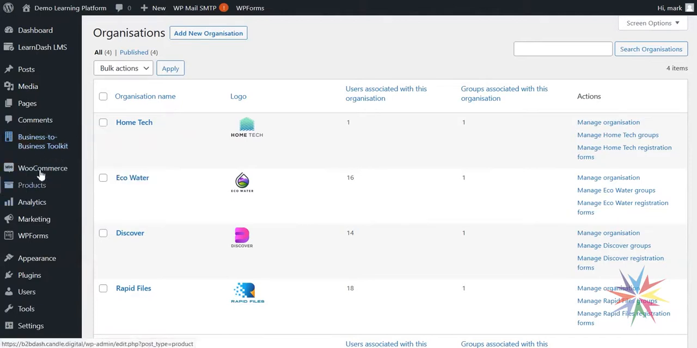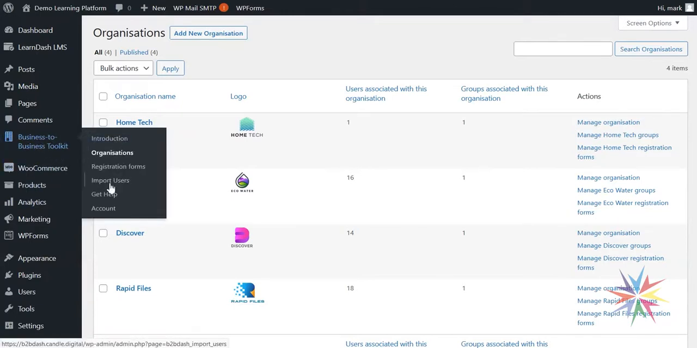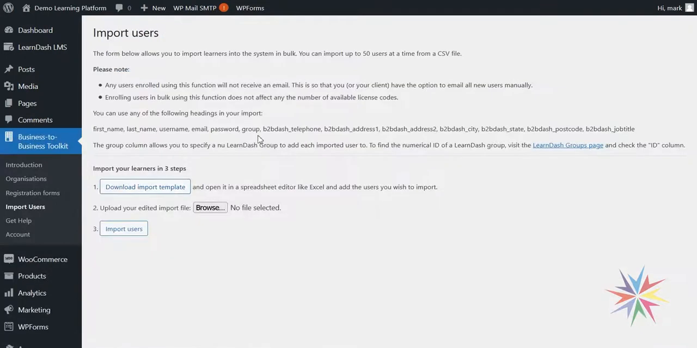This is a feature that comes with the Business-to-Business Toolkit, and if we hover over it and then come down to import users, we come to the page that allows us to do this. This feature allows us to import up to 50 users at a time from what's called a CSV file. A CSV file is just a format of a spreadsheet that you can output in the likes of Excel or Google Sheets, and most spreadsheet editors can save spreadsheets as this type of file. It's just a far quicker way of importing lots of users rather than having to create each one by one via WordPress's own interface.